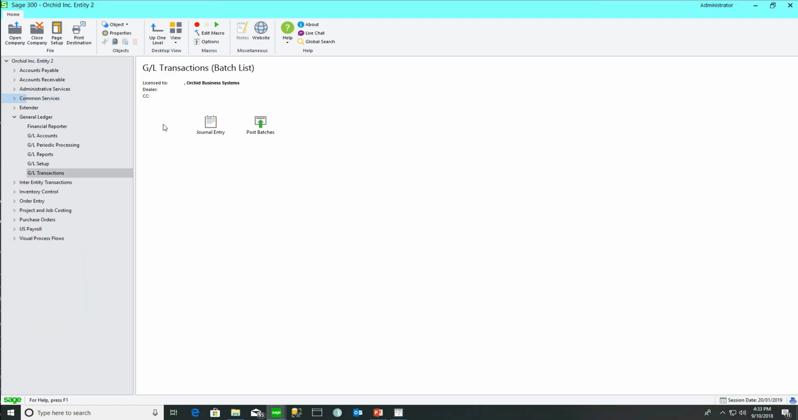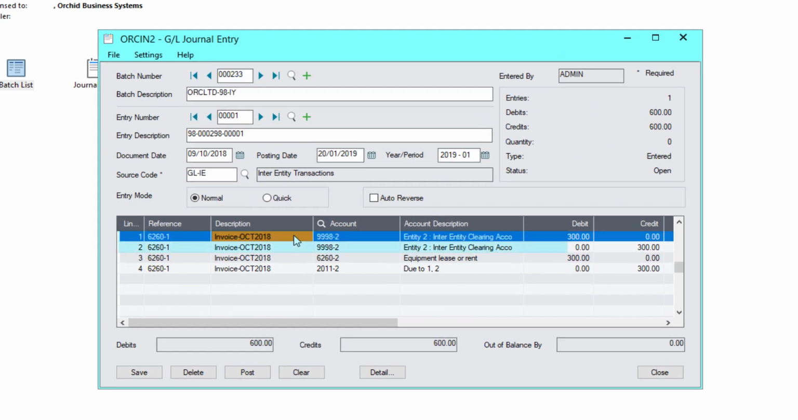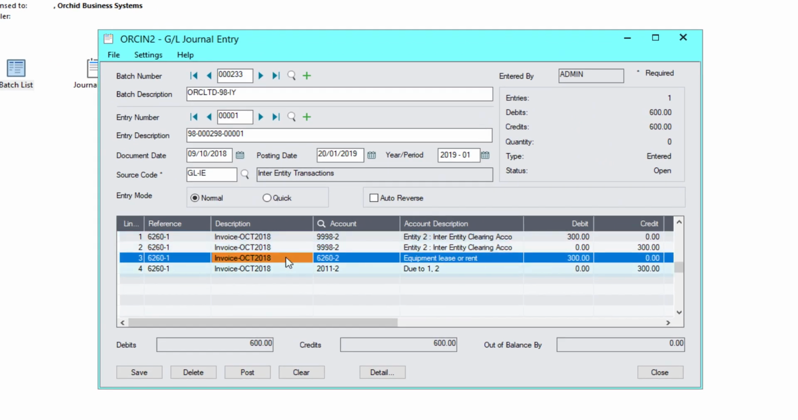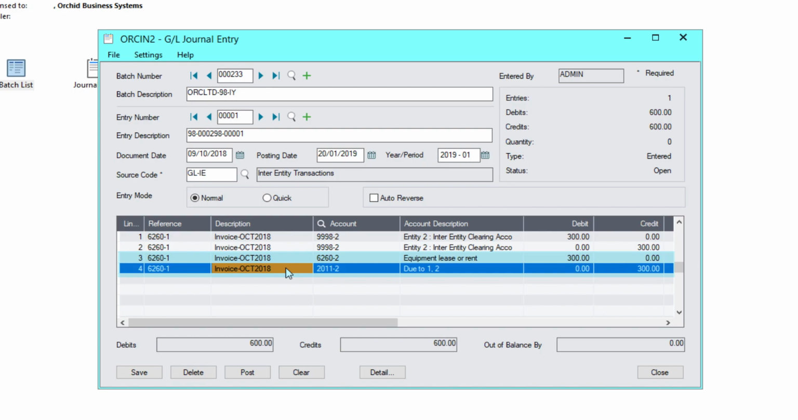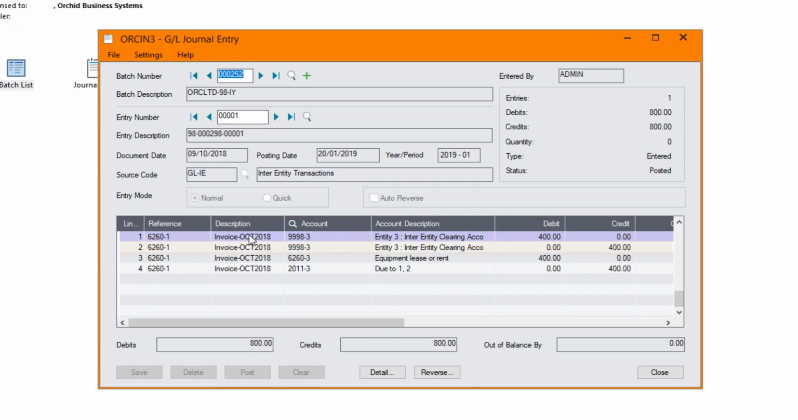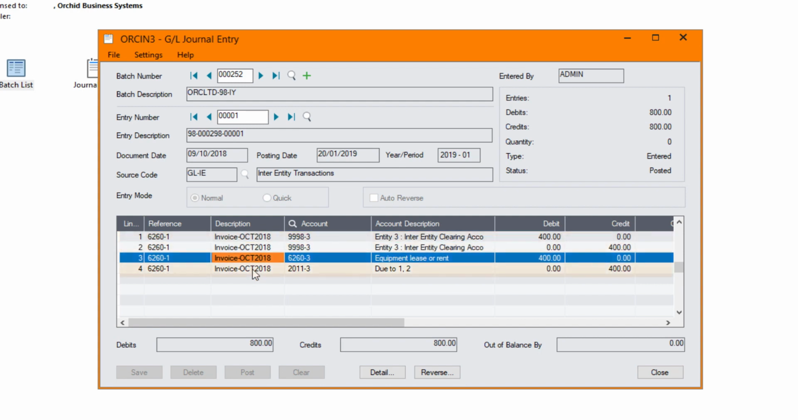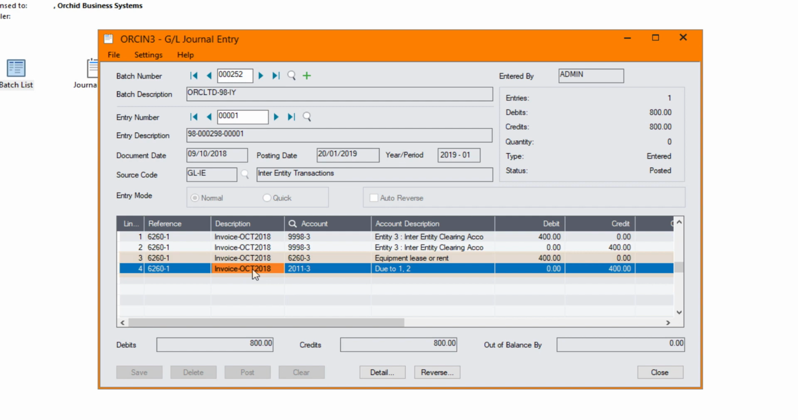In entity 2, we find the batch with an in and out through the clearing account and then debit expense credit loan account with entity 1. And in entity 3, we find the same in and out of the clearing account, the debit to the expense, and the credit to the loan account with entity 1.